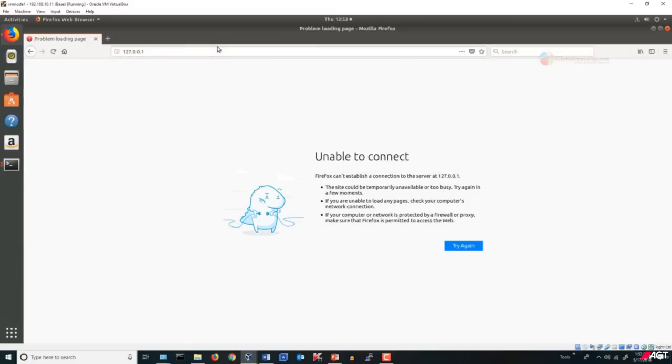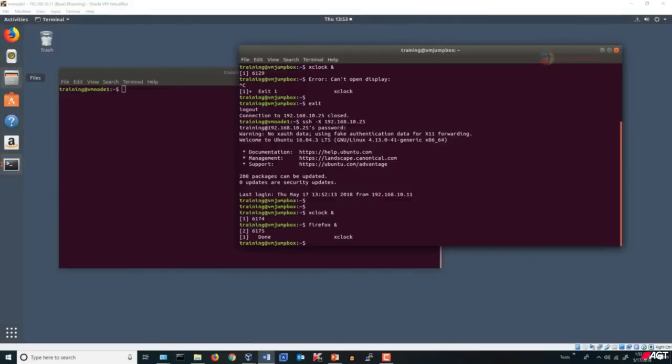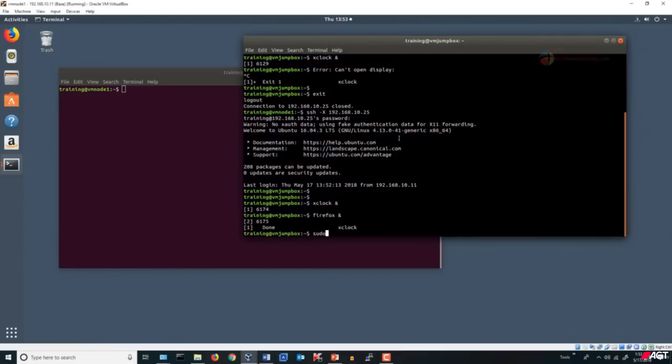Now let us quickly take a look at how we can disable X11 forwarding from the server configuration. Open the sshd configuration file that is located in the /etc/ssh folder.